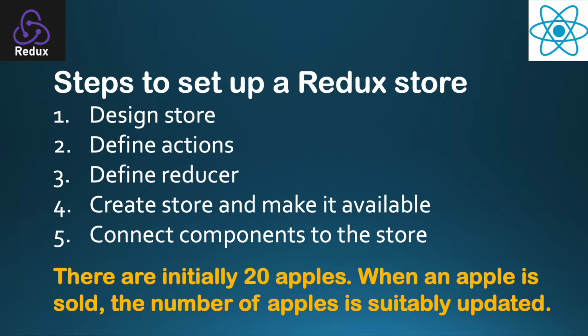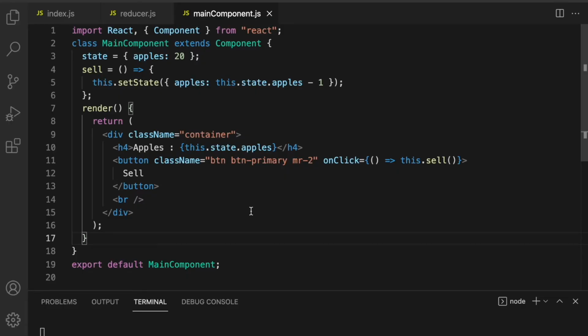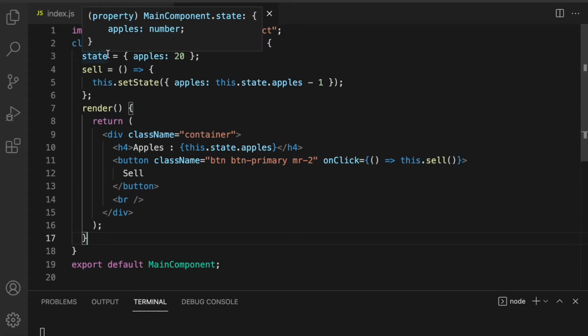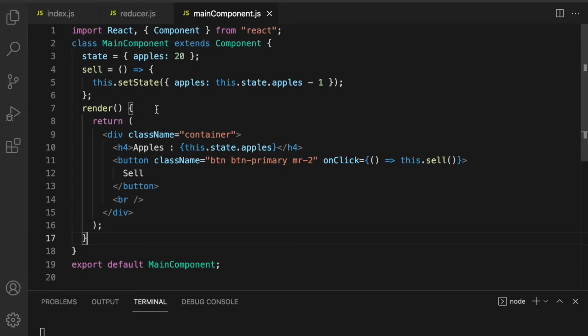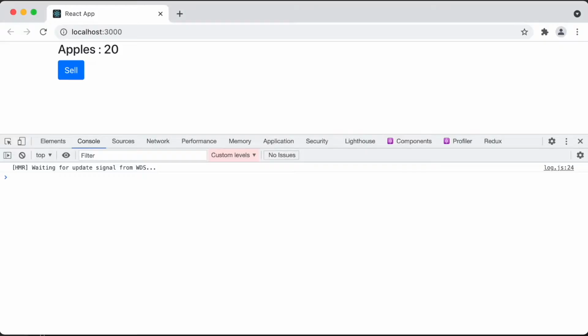So now we will go ahead and implement this simple application with Redux. There are initially 20 apples. We have a component wherein we have a button with cell, and when we click on cell, the number of apples gets reduced because it is updated. And we will use a Redux store for it. So here what we have is this main component.js where we have implemented exactly the same app. We have stored the apples as 20 in the state and we have created a cell button, which when we click it, it just updates the state of it. So if we run it and if we click cell, it will obviously update it.